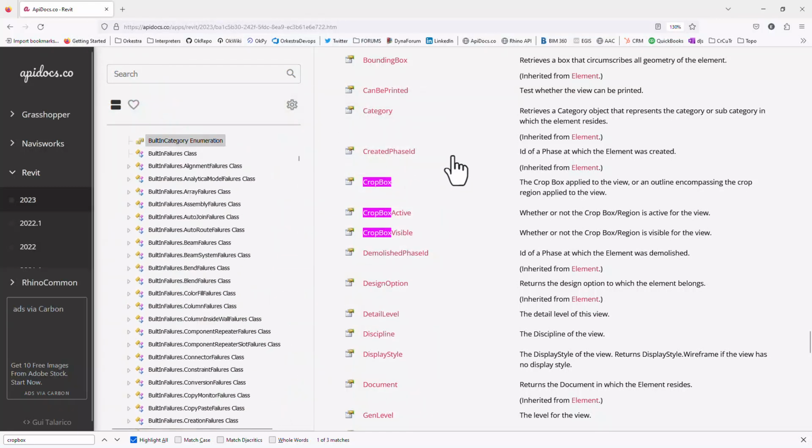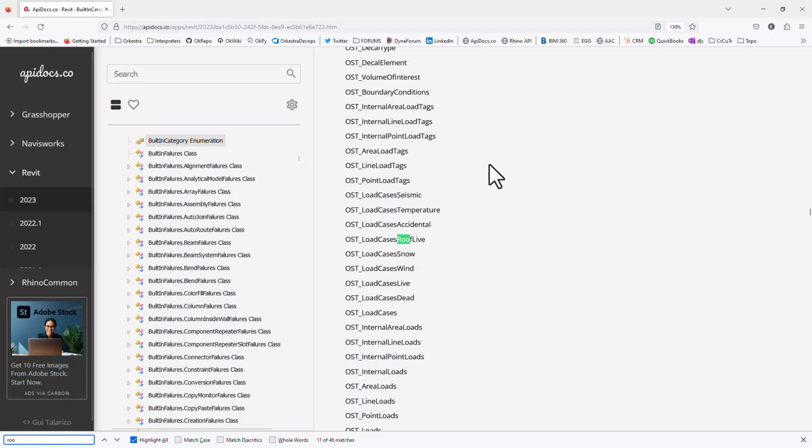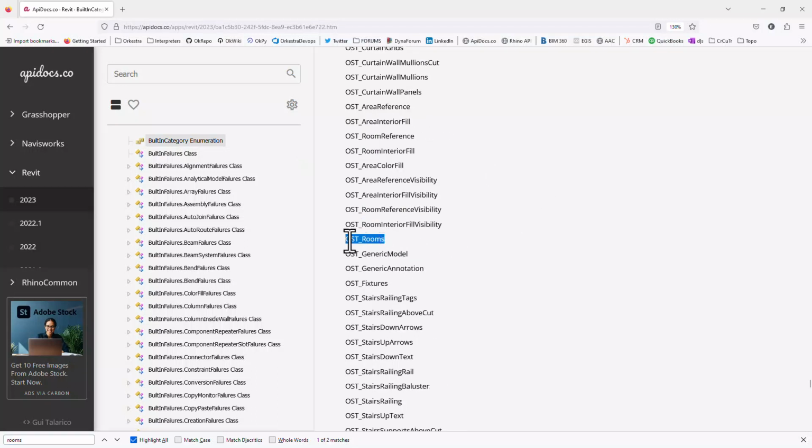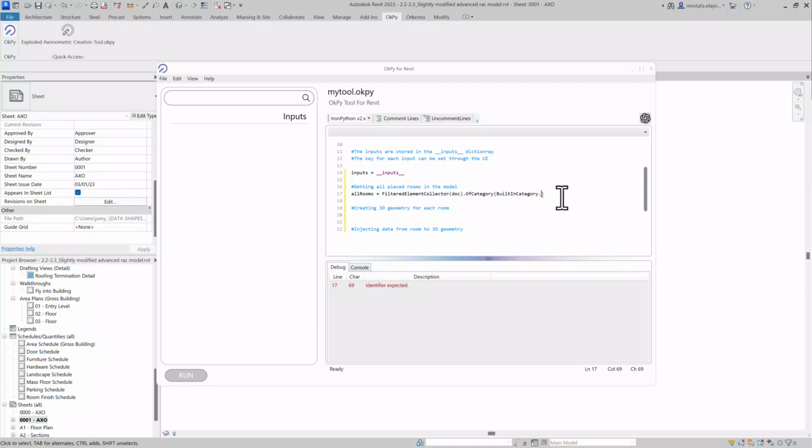So I'm just going to go with categories and browse the built-in categories in api-docs.co. And the category for rooms is very straightforward. It's OST_Rooms. And that's it. So there are no types for room elements, so I won't need the WhereElementIsNotElementType in here. I'm just going to go right ahead and perform a little list comprehension to get the actually placed rooms, because in this all rooms list, I might have some rooms that are actually not placed. And those might mess up our code and logic.